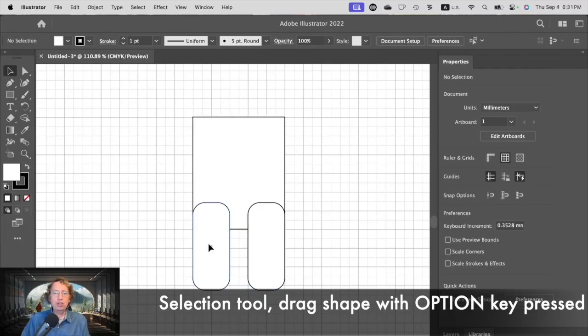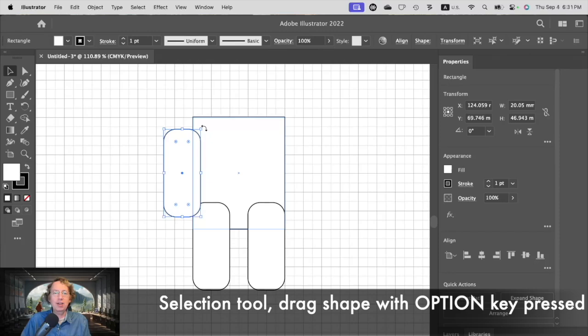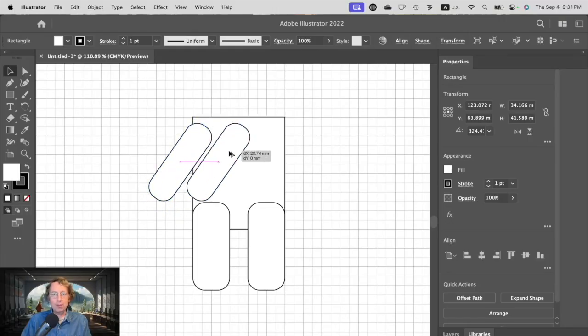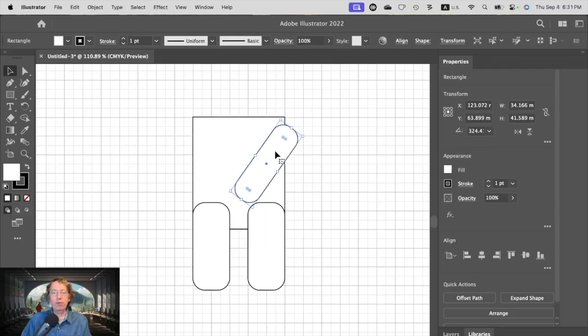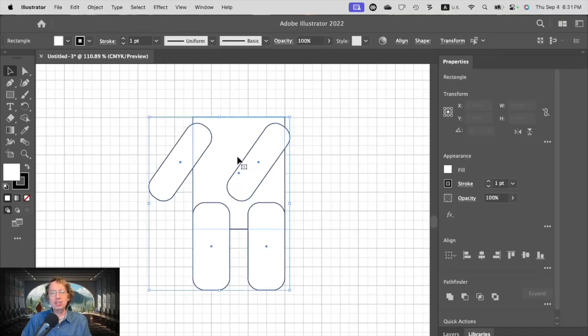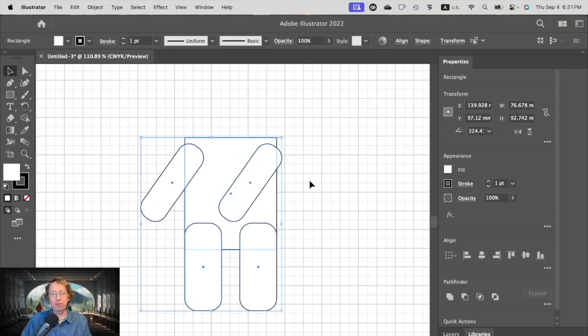I'm going to Option drag a third time to get an arm. I'm going to rotate it again using my selection tool. And since arms are a little bit thinner, I'm just going to resize that a bit. Next, I'm going to copy yet again for the other arm, and I'm just going to move that right over there. And that actually works pretty nice for the ninja.